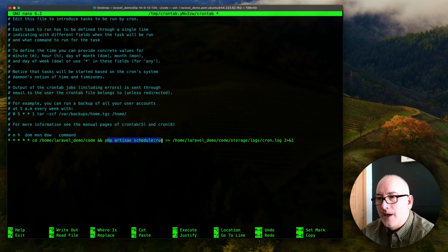The only thing I have scheduled is once a minute. I'm running a sample command just so that we can see that this thing is going to function. We're sending the output of this to our log directory, and we're creating this cron.log file, and then we're redirecting standard error to standard out.